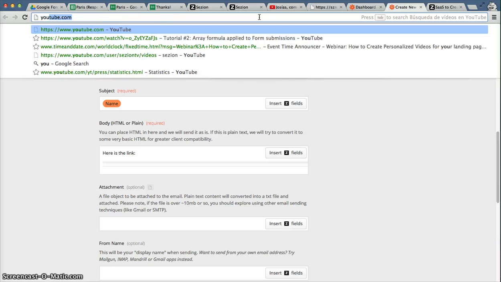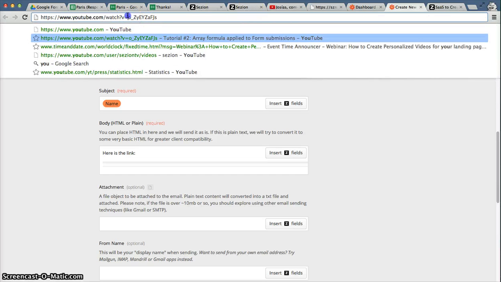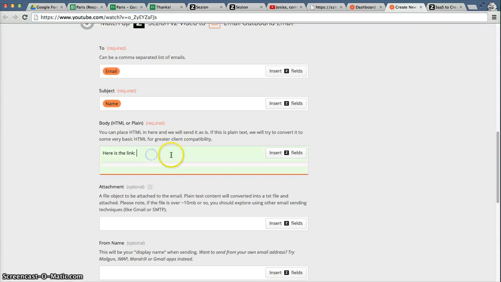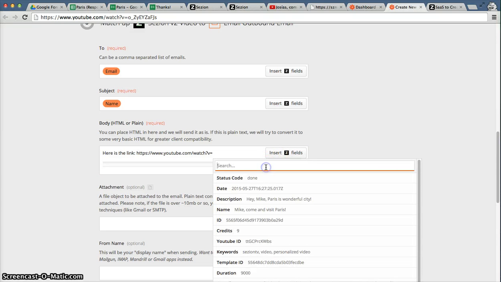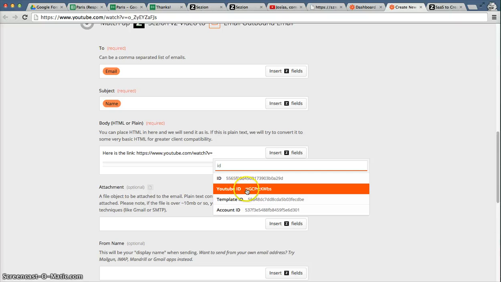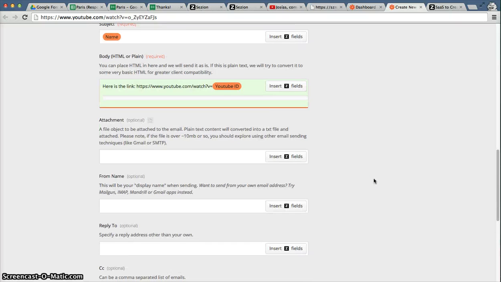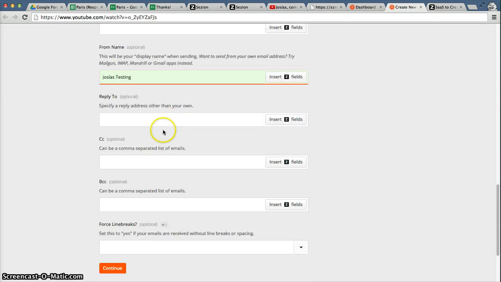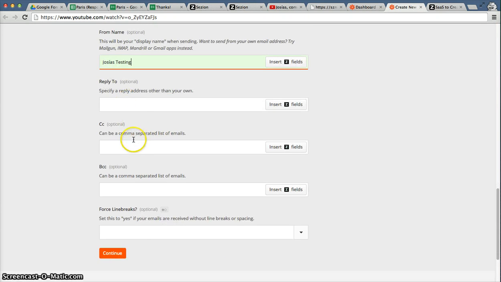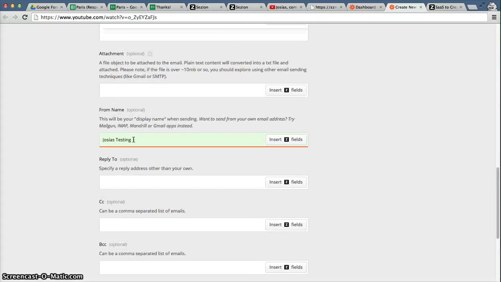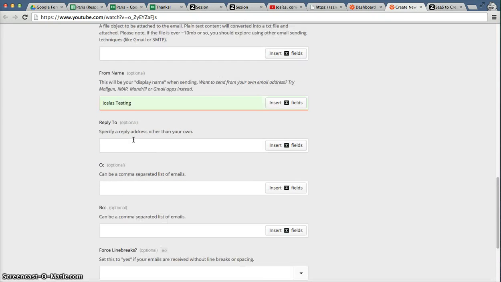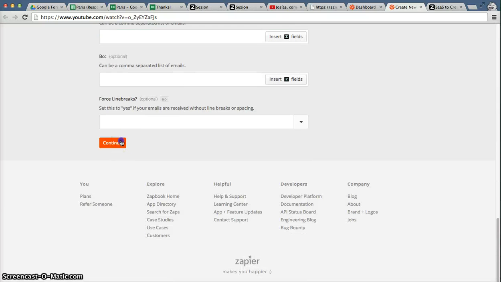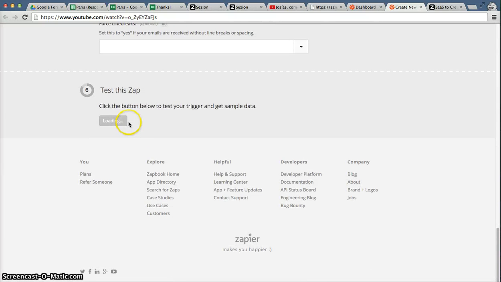So if you're using YouTube, you only need to copy and paste the YouTube structure for the video. So this is a YouTube URL structure, and then add the ID, which you will find here, YouTube ID, and that's all we need. So from me, "Josias testing," and reply, that's okay. Perfect. We don't need anything else here. That's great. We click continue. We test it.